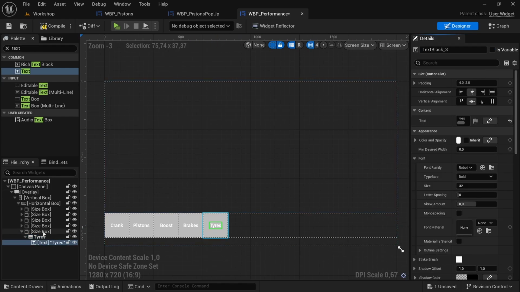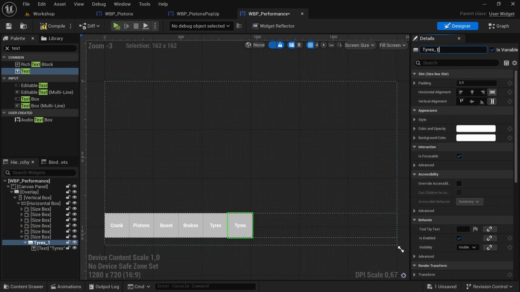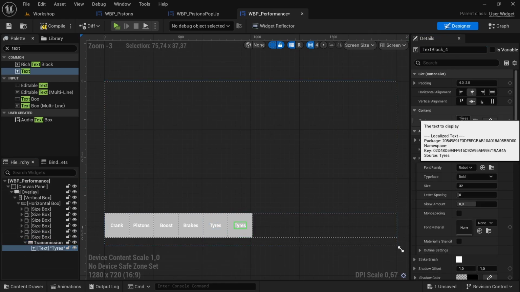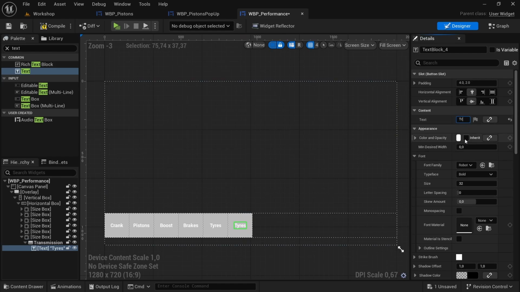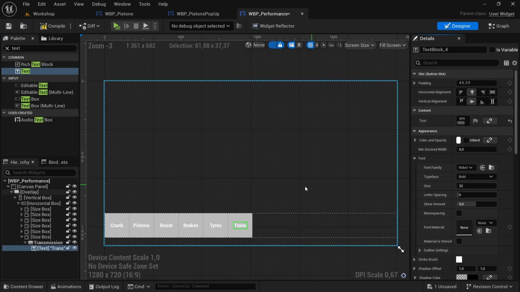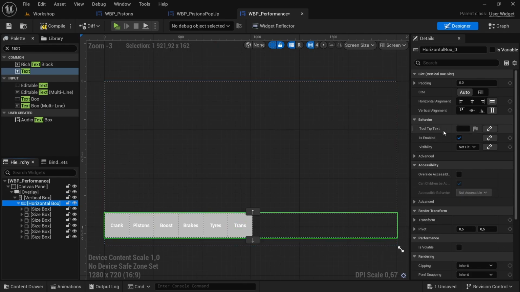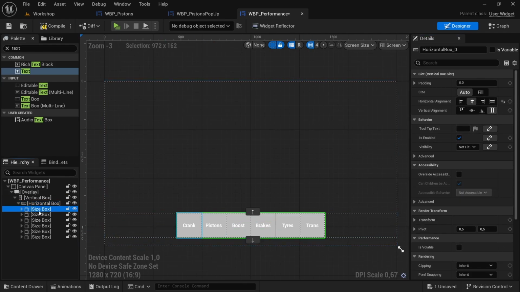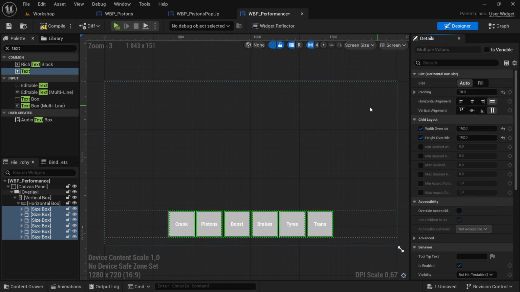And then the last one, size box, Control D, and then this one is the transmission, and then on here we're just gonna call it the trans, just for short, because there's not a lot of space. And then we're going to select the horizontal box, set it to the middle alignment, select all the size boxes, add a padding of 10 all around, and then we're going to add the back button.